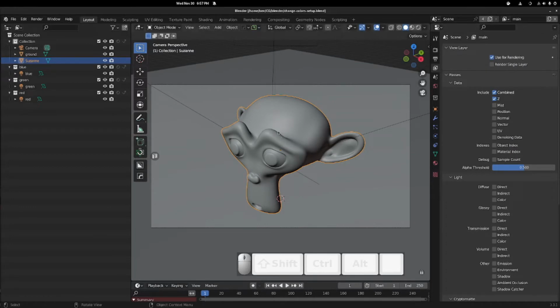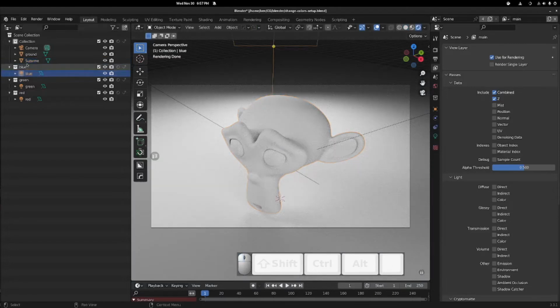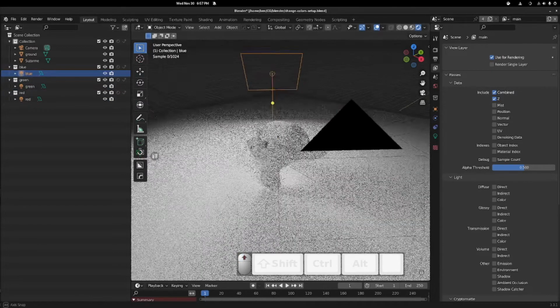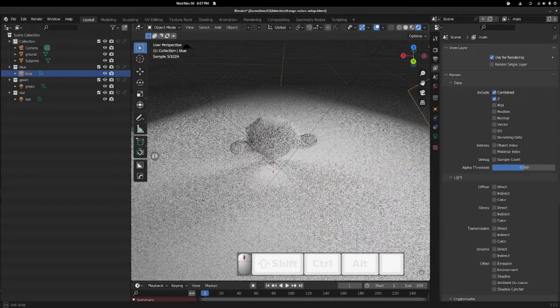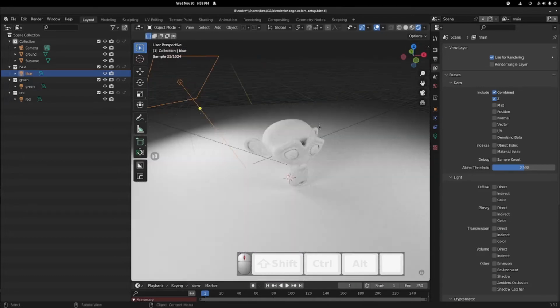But in this case, what I set up was 3 lights. And you'll notice they're labeled red, green, and blue. However, they're all just white. There's a reason for that, and that's because I want to change their colors in post, not right here. So I put those all in their own collection.